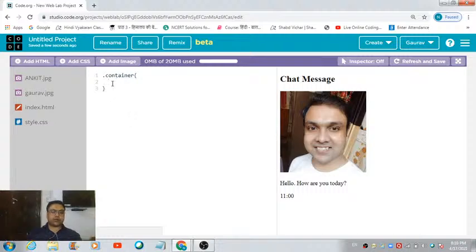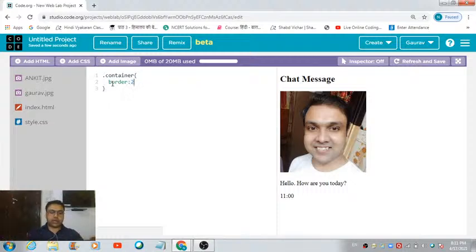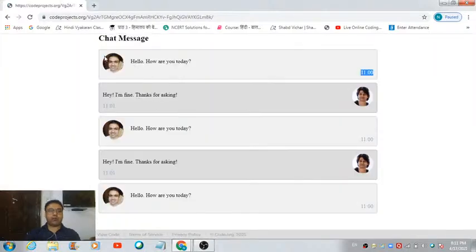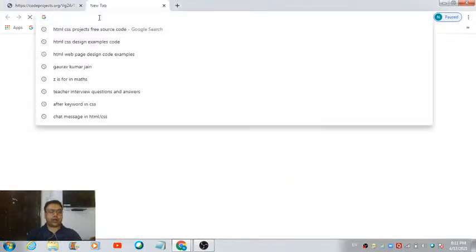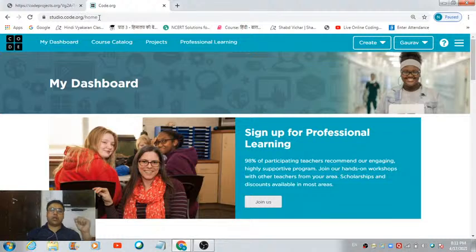Inside this, the first thing that I would like to define is the border. I would like to have a border of 2 pixels, and it should be a solid border. Now what should be the color of the border? That is the major issue. How can we find the color code of the border of this first box? In order to find the color code of the border, we can make use of the color picker tool, which you can easily get in the animation workspace of Weblab.